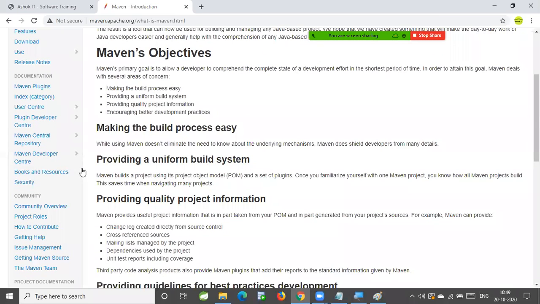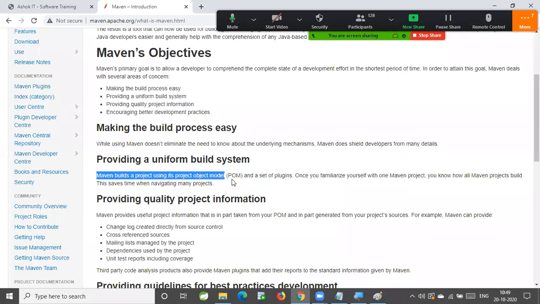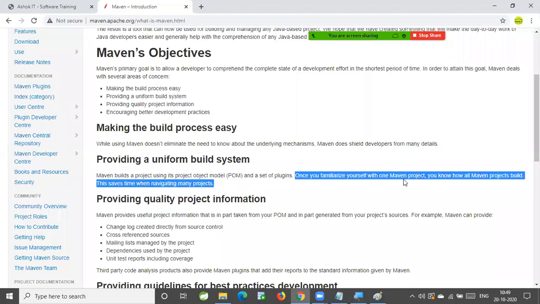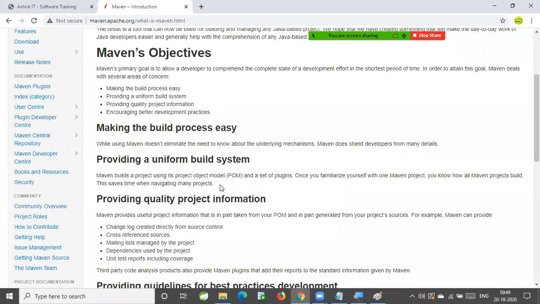Providing uniform build system. Maven builds a project using its project object model and set of plugins. Once you familiarize yourself with one Maven project, you know how all Maven projects build. That saves the time navigating many projects. If you know how the build process is happening for one project, you no need to learn it for every project. That is common for all the projects. That is uniform build system. Maven is providing uniform build system. If you know the build process of one project, you no need to check it for any other project. It is the same process it will follow for all the projects.